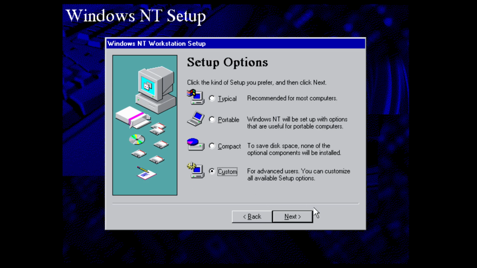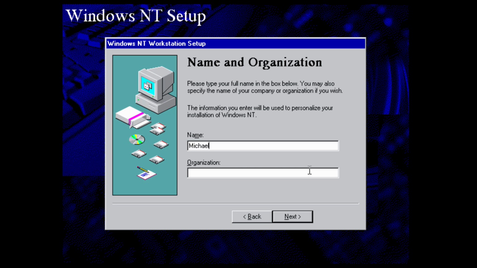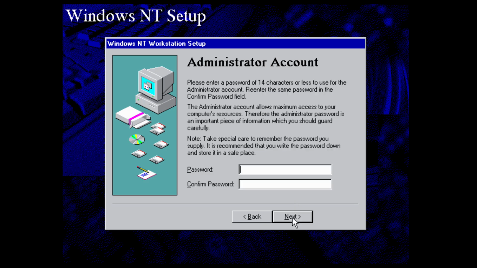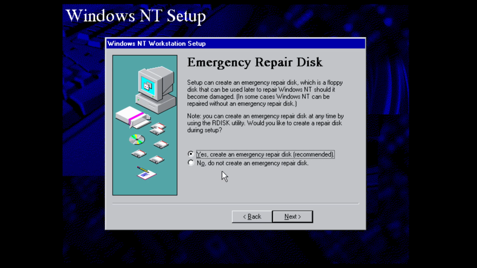I'm just going to choose custom, and type in your name and I guess your organization if you have one. I'm just going to leave that blank, and put in a computer name, and it says that it must be unique on your network, which is pretty much every single computer name. So I'm just going to do this WinNT VM, and we'll just say next. And I'm not going to put a password on the admin account, so I'm just going to completely ignore that. And this is something that I would recommend you do if you're using a real computer, but if you're using a virtual machine, an emergency repair disk probably isn't that necessary.